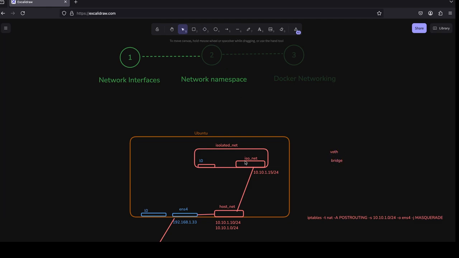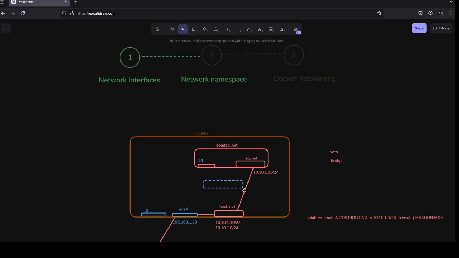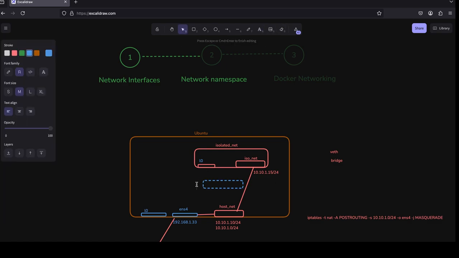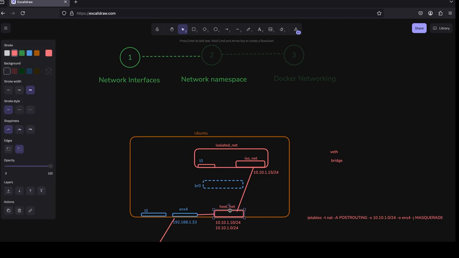So what we are trying to achieve now is I'll create another switch kind of thing here. It is a switch, and I'll give it a name. Let's change the color. I'll name it BR0, or br0, as bridge, and we don't need this host network anymore. But this is an interface, so what we are going to do is put this interface here.